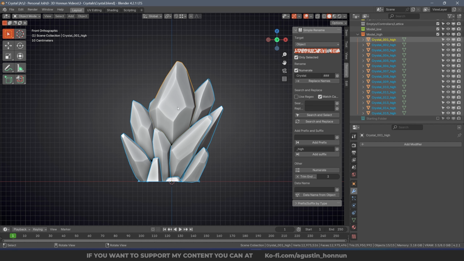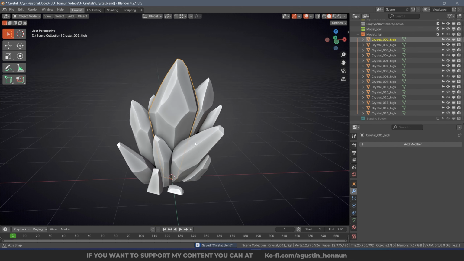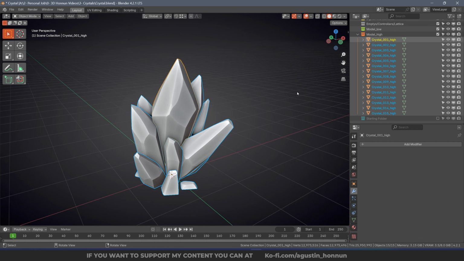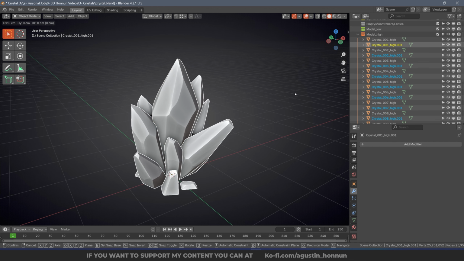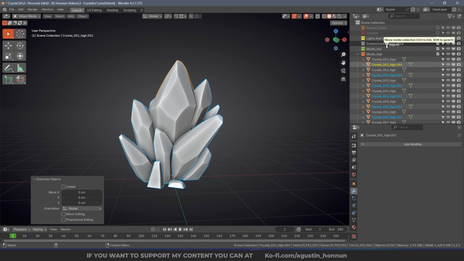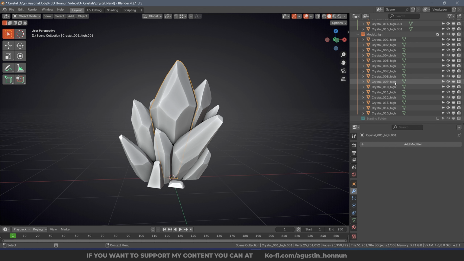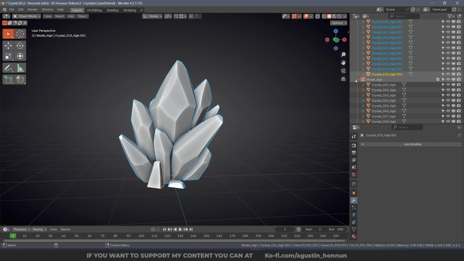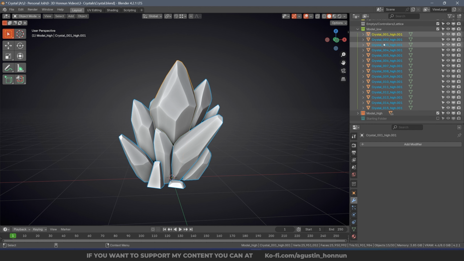You can do this manually. You can select one of your rocks and type the names like this. It doesn't matter, it will just take you some extra time. Then select all of the objects and press Shift-D to duplicate and click without moving the objects. Then press M and move your objects to your model low folder, or simply drag them like this. Okay, now select everything inside the low folder, and now you need to replace the underscore high and the numbers with low.